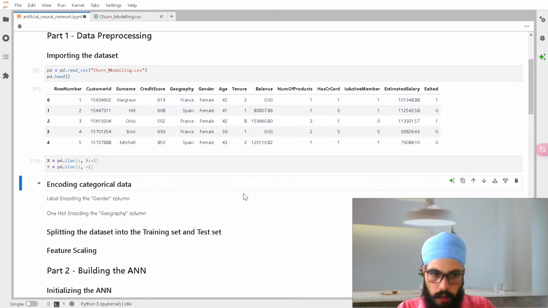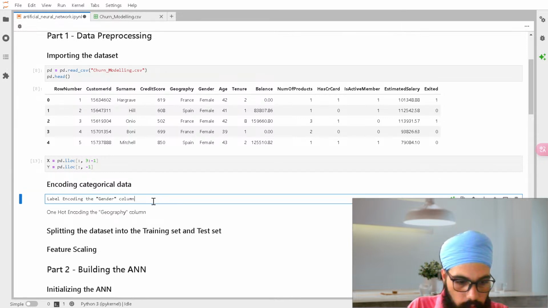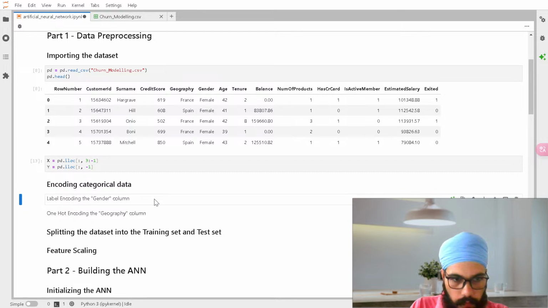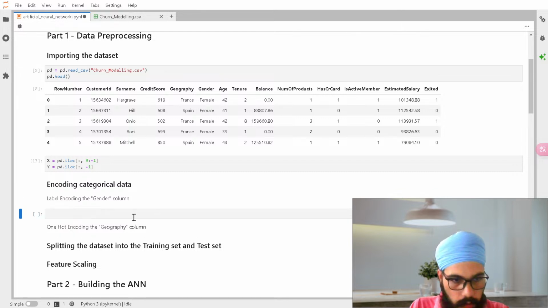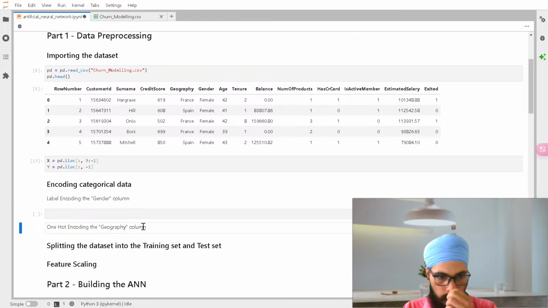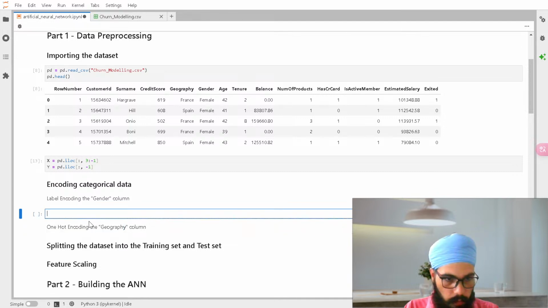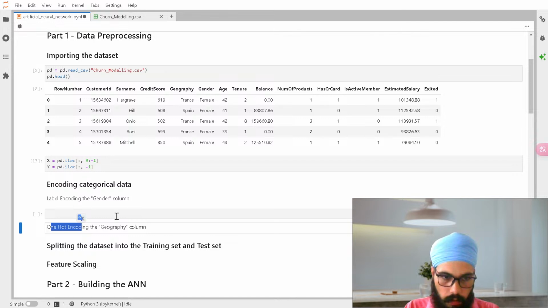Yes, so now we can do this encoding, label encoding the gender column. So we will be using label encoding for the gender column and one hot encoding for the geography column. Let me read more about this. Like, what is the difference between label encoding and one hot encoding?